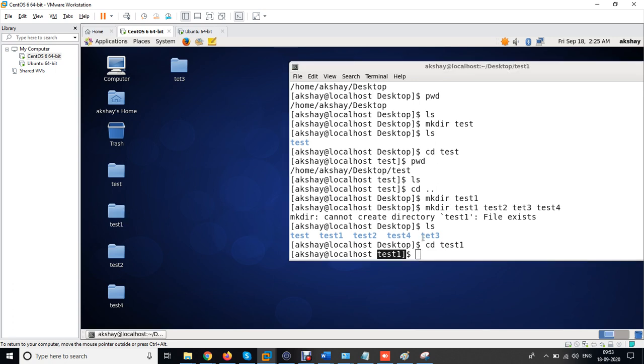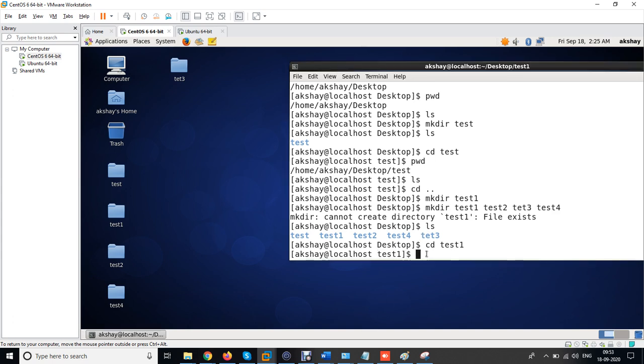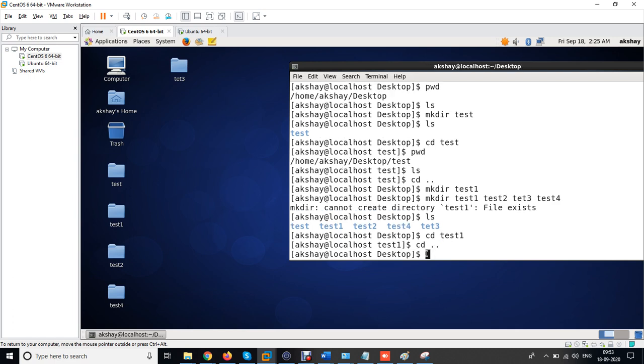If I want to go back one step in the directory, I type cd space dot dot. cd dot dot means you go one step back in the directory. I was in the test1 directory, and after typing cd dot dot, I am here in my previous directory. If I type cd dot dot again, then my previous directory is my home directory.